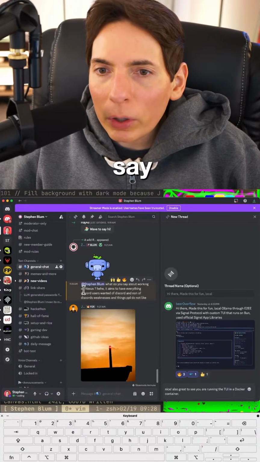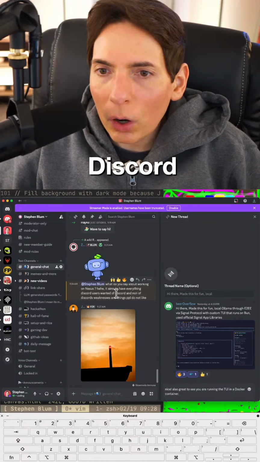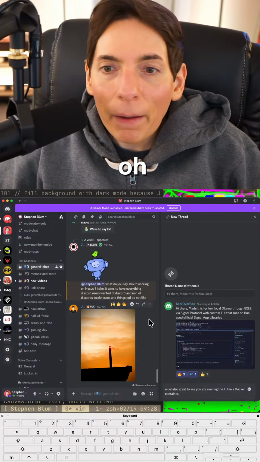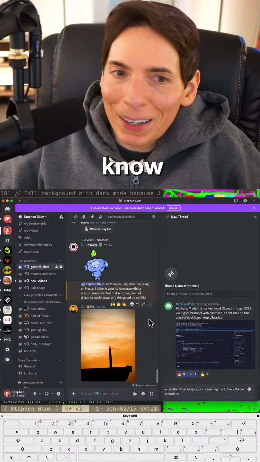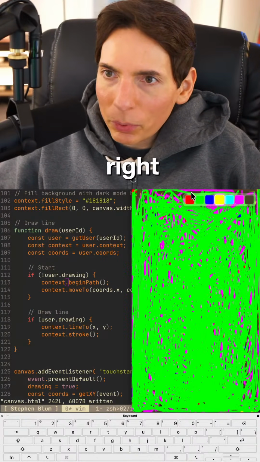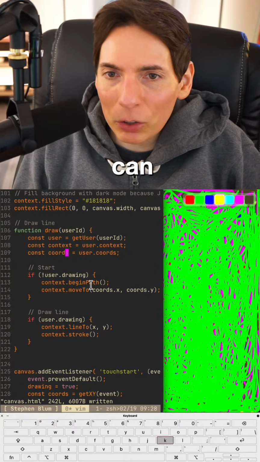What do you say about working on Nexus? It aims to have everything Discord users want of the Discord and not of the Discord weaknesses. Oh, I'm not familiar with this. I don't know about it. Tell me more about it, you guys. All right, let's bring this back over here. Wow, you guys made it green. You made the canvas very green.